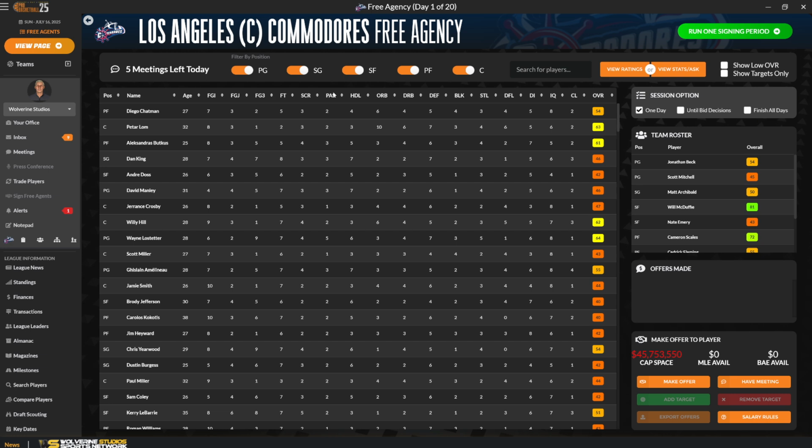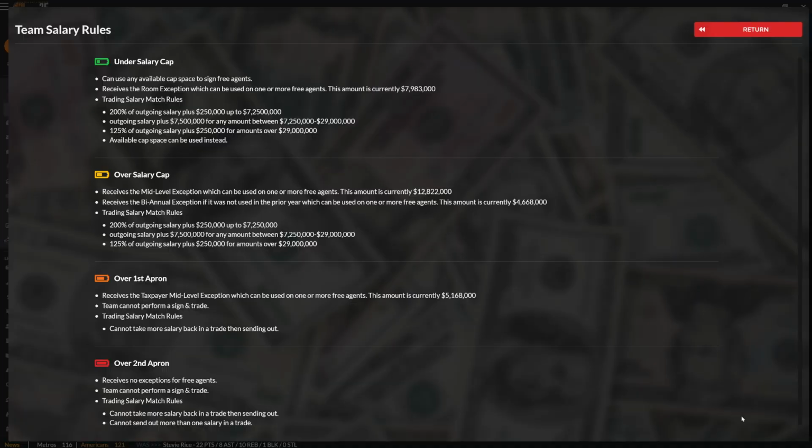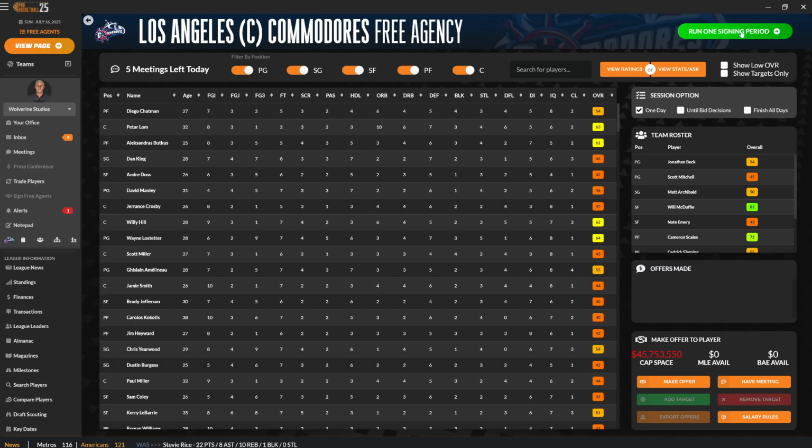On the free agency screen, I just want to point out a couple things here too, because there's been a lot of time spent in this area. Now you'll see the cap space you have, as well as the amount that you have for the MLE and the BAE, which is not Bay, it's biannual exception. Obviously my team, remember, is over the second apron, so I would get no exceptions. You can click again to pull up those salary rules to remind yourself.